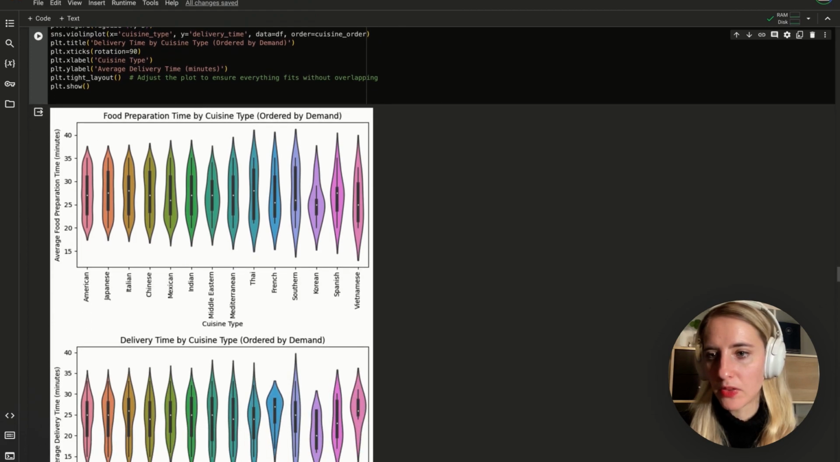This is quite nice because it helps me to understand here on the y-axis the average food preparation time in minutes, the type of cuisine, and that then gives me a nice overview of where it actually takes the longest to prepare the food. So where is quality the highest, ordered by the count of the orders.